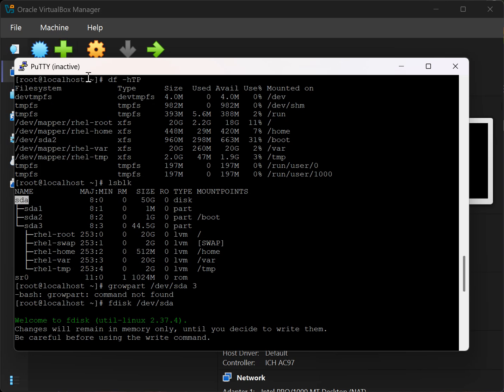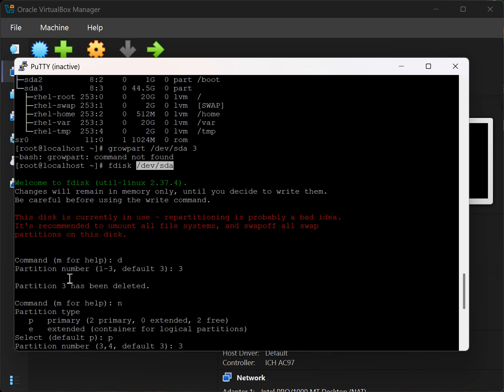As you can see, it is inactive because I rebooted the system after doing this work and I forgot to record it. So I'm recording it now. But the steps are quite simple. Use fdisk and then the disk name, and use d for the delete operation. It is telling us there are three partitions, so which partition do you want to delete?